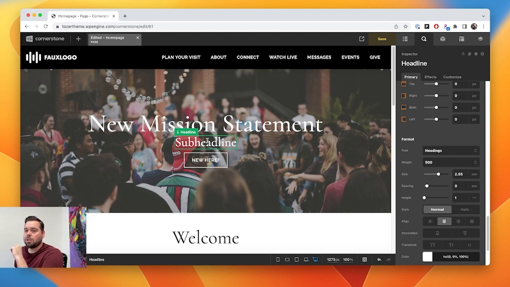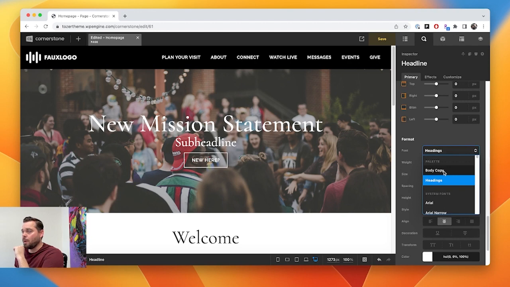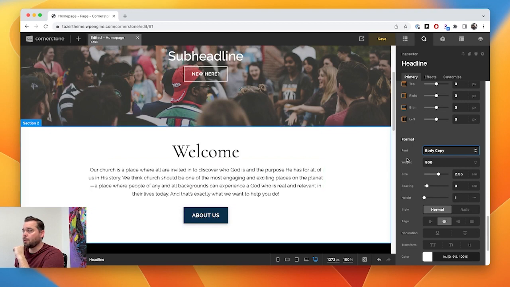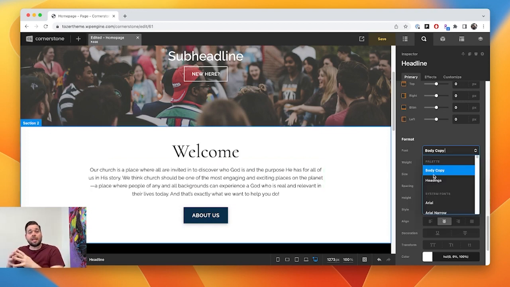But let's say I want to use one of my other fonts, okay? I'm actually going to make this our body font, and you can also select other system fonts, but I'm going to go ahead and click body, and you'll notice that it changes to our body copy. The reason we like to stick with these is because these are fonts that help us stay consistent throughout the site. You don't want a website with 100 different fonts, right? So we generate a good pairing on the front end, and then we use those consistently throughout the website.